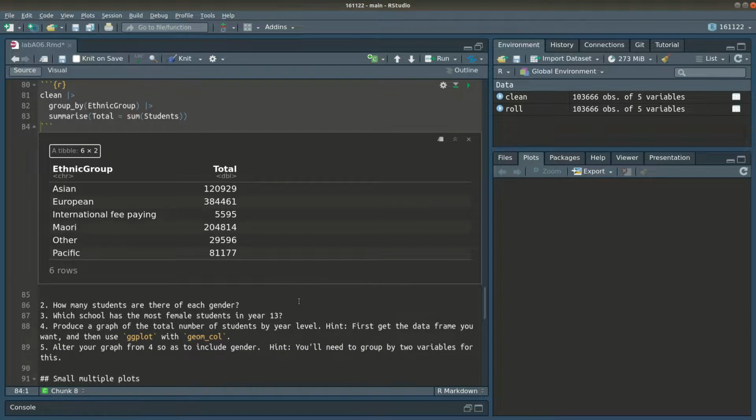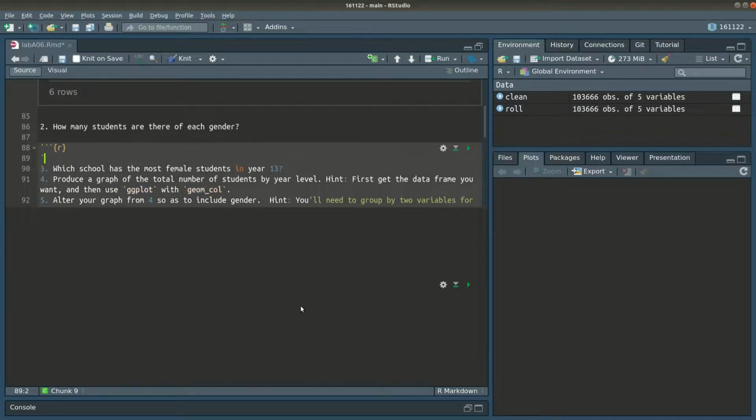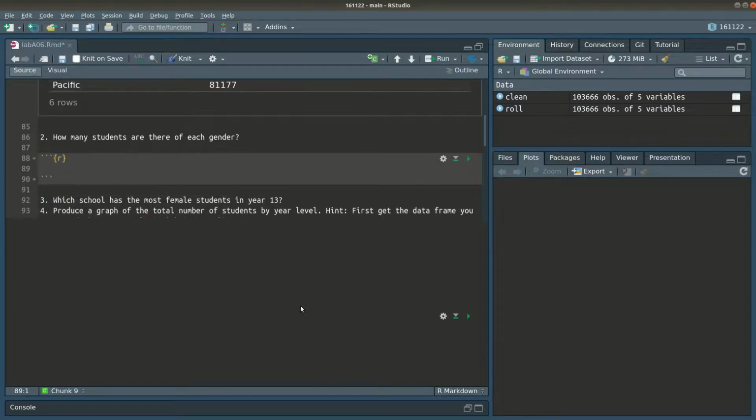How many students are there of each gender? Again, it would be the same, right? So instead of grouping by ethnic group, we would group by gender.